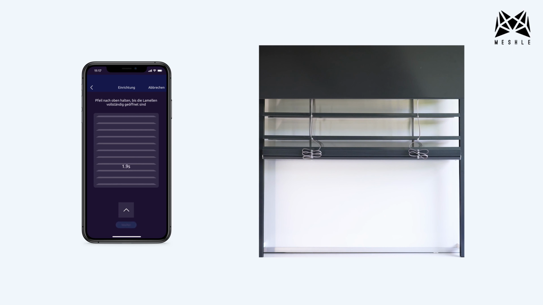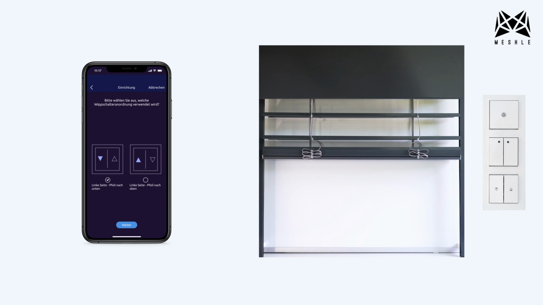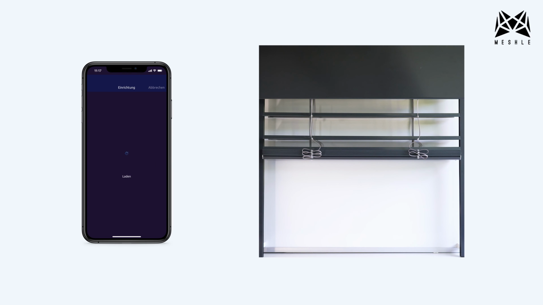If your shutter actuator has a physical button, please check the arrangement of the arrows on the button and select the correct layout in the app. After selection, the shutter will be configured for your mesh network and the phone will reconnect to the network.